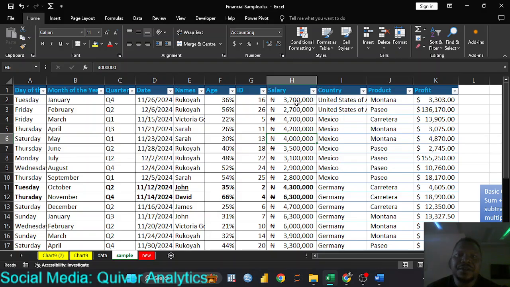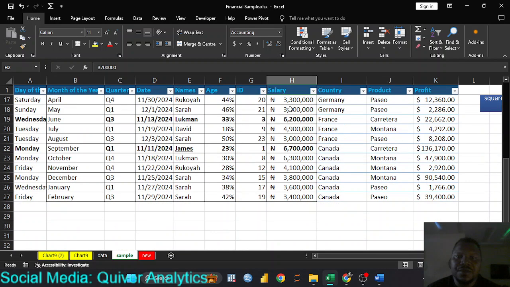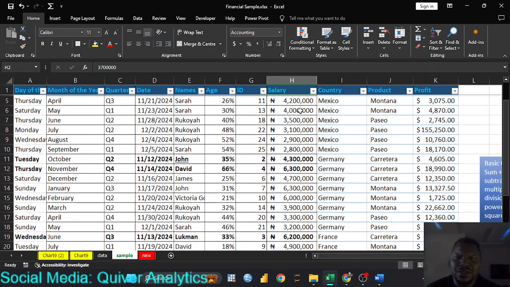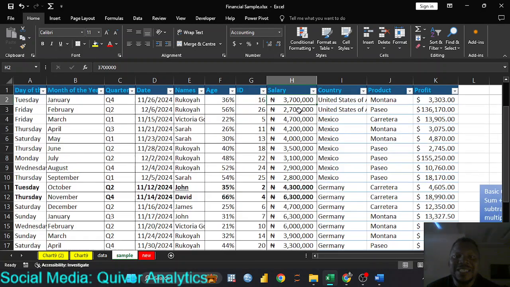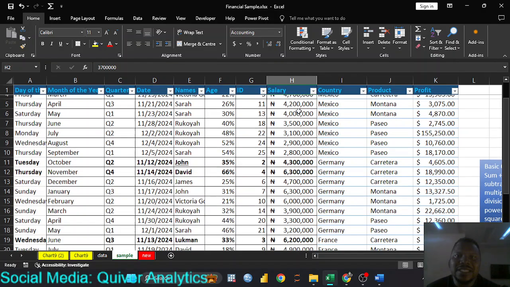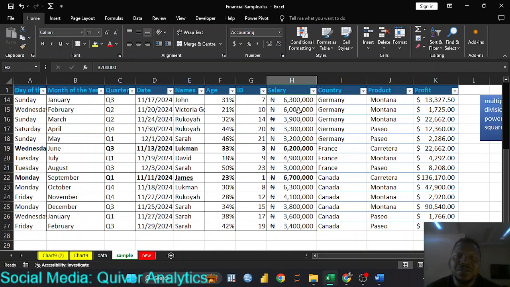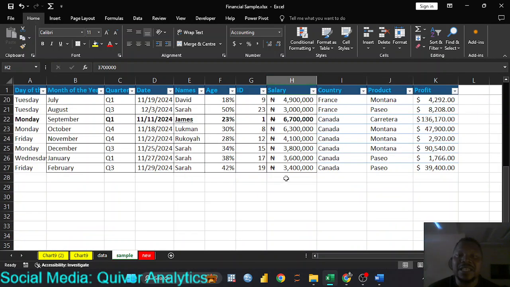So we have salary, and we have some millions here. We have 3.7, 2.7, 2.9. By scanning through, I think 2.7 is the least, while I can see 6.3, 6.7 is the highest. So 2.7 and 6.7.